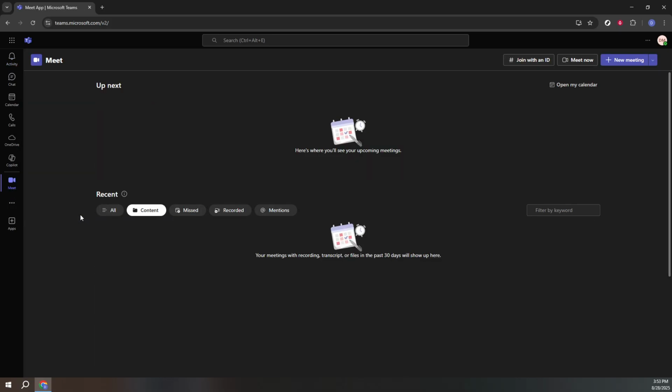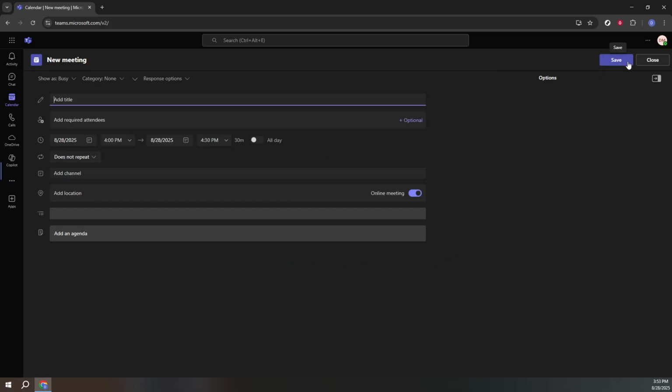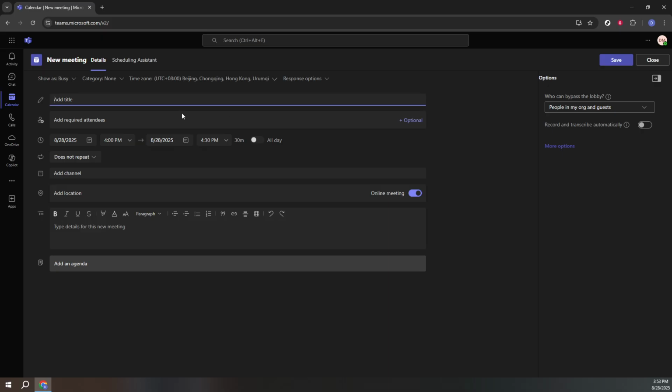Now locate the New Meeting button and click on it. This is your starting point for organizing a new gathering. Once you've done that, you'll be prompted to enter a title for your meeting. Think of this as the meeting's headline, so try to make it descriptive yet concise. A well-chosen title helps participants understand the meeting's purpose at a glance.